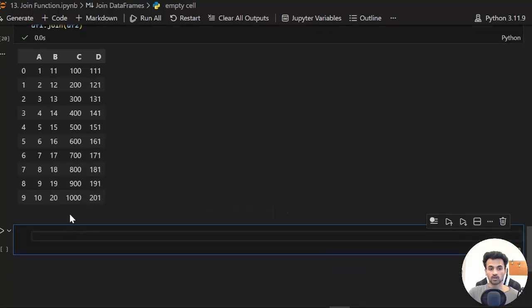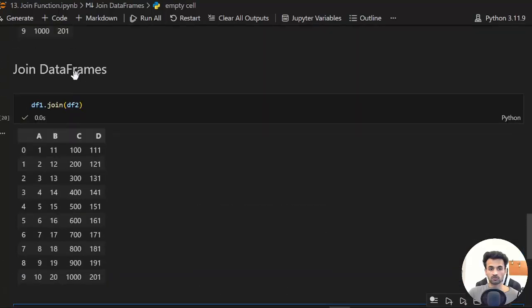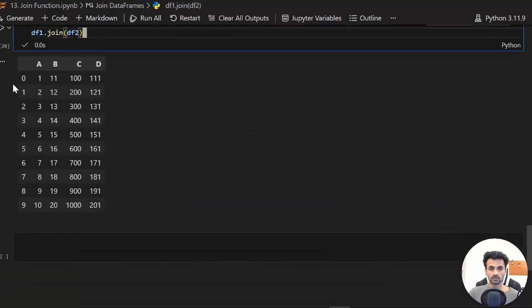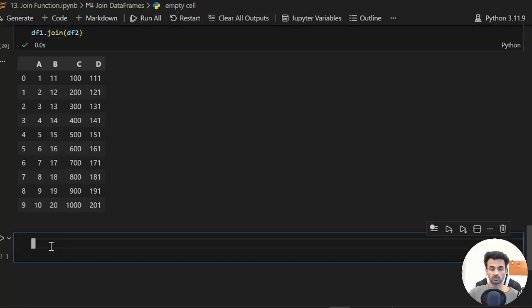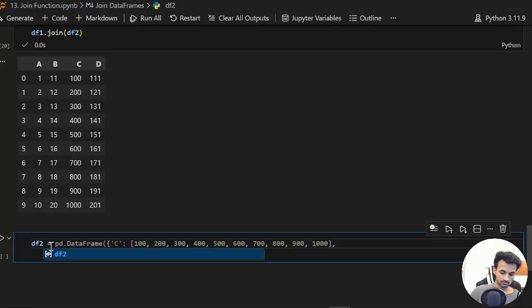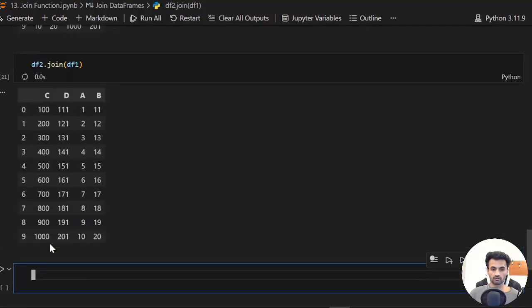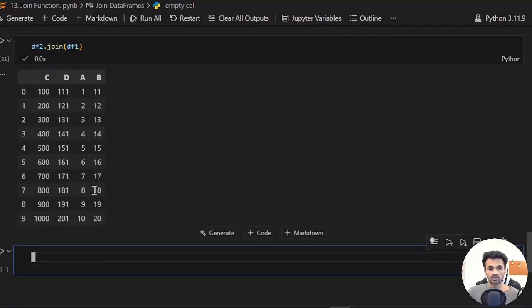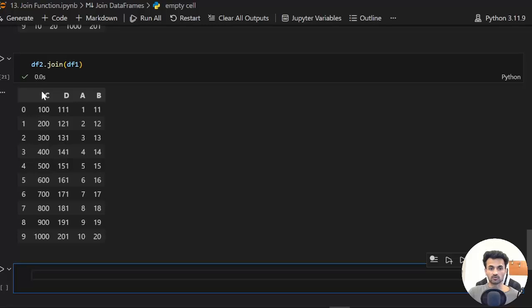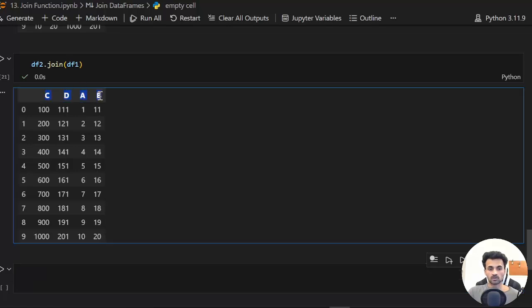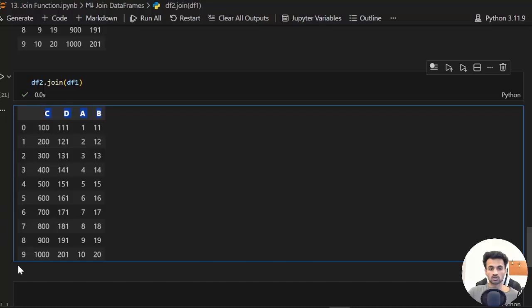So we can do it the other way around. For example, instead of df1.join(df2), we can also do df2.join(df1). If I run this cell, you get the results. Instead of A, B, C, D we get C, D, A, B, because we join df2 with df1. That's why we get this position of these columns, but the row results are the same.